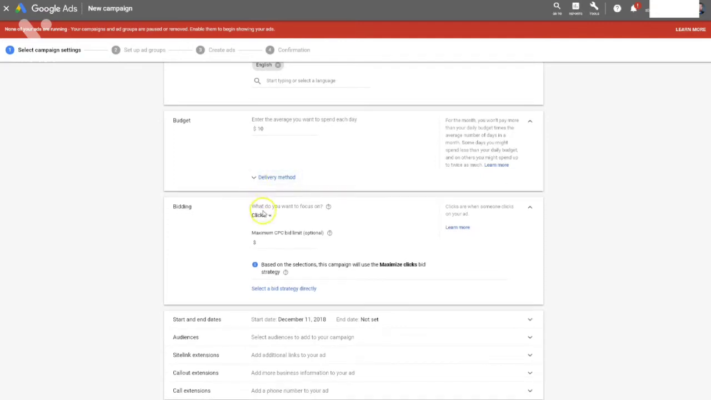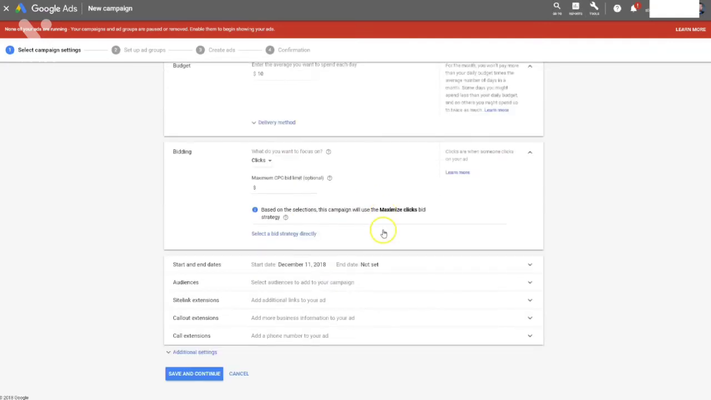Next is bidding. Now, bidding in AdWords is of course based on the old ad auction framework, where Google's algorithms are constantly deciding whose ads to show where and when and how often.